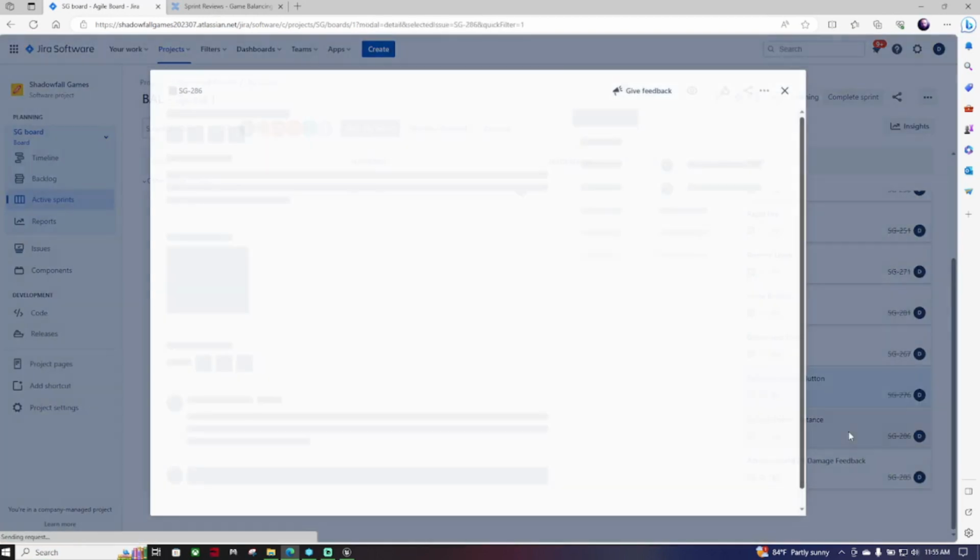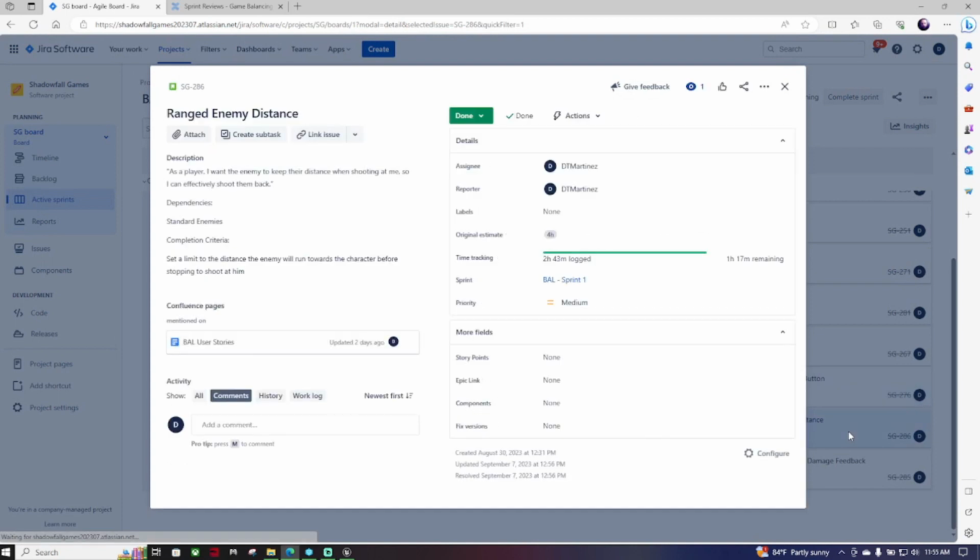Alright, ranged enemy distance. This one took me 2 hours and 43 minutes because there was a lot to go through. The enemy would originally run right up to the character before he started shooting at you. So we changed this so that the enemy will stop further back and start shooting at you, because a ranged enemy shouldn't have to run right up on top of you to fire their weapon. They should be able to do it from a distance.